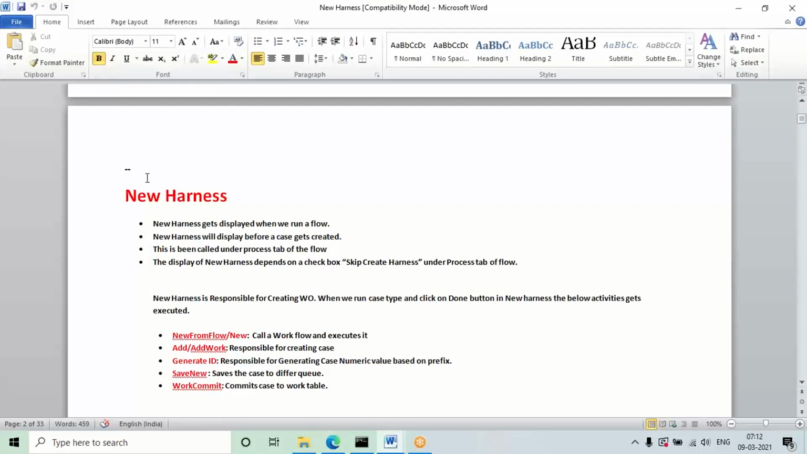See, basically the new harness is disabled by default for every flow. Only, in the background, even though it is disabled and you cannot view the new harness, it will be executing in the backend whenever we execute the flow. The work ID creation, the commit functionality, the form creation, the forms which we are displaying in the backend, all those things are responsible.